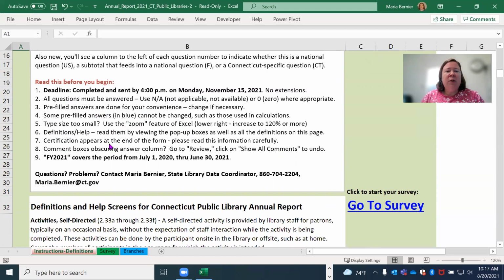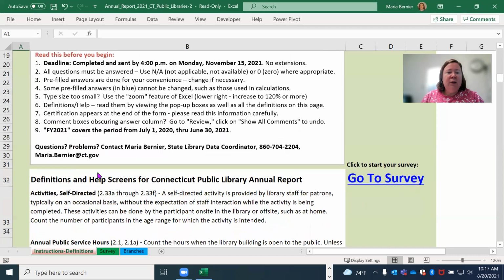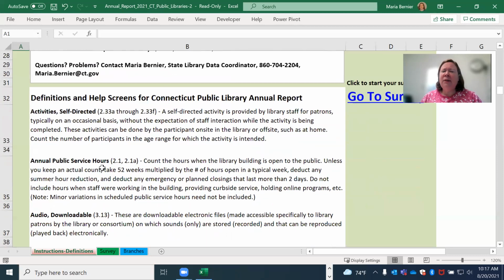There's a very important certification question at the end of the form that has to be answered correctly in order for your form to be accepted. And there's some information about how to get rid of those little pop-up boxes. Here's a reminder about the dates covered by this fiscal year and my contact info right there. And then as we scroll down, there's 7 or 7.5 pages of definitions.